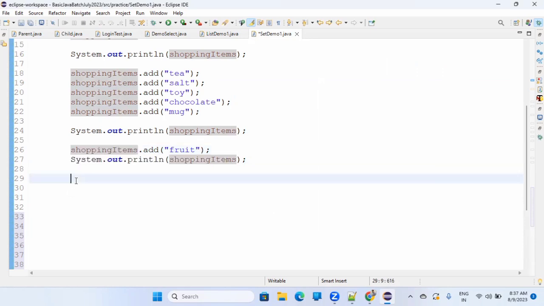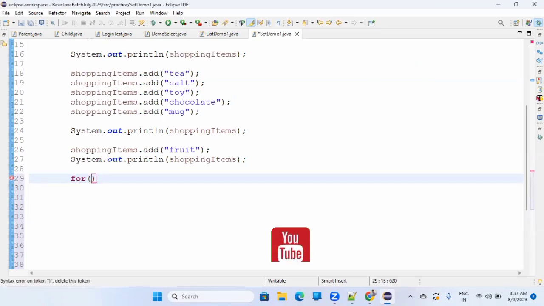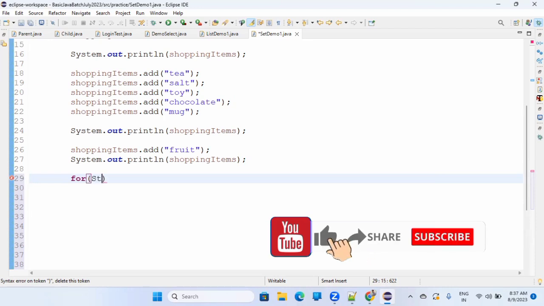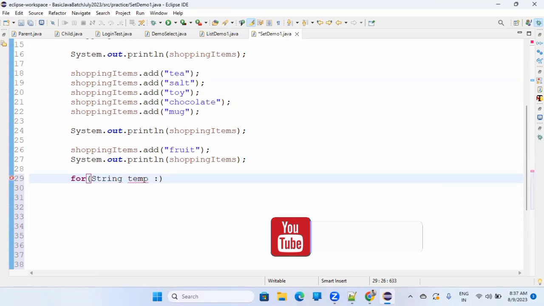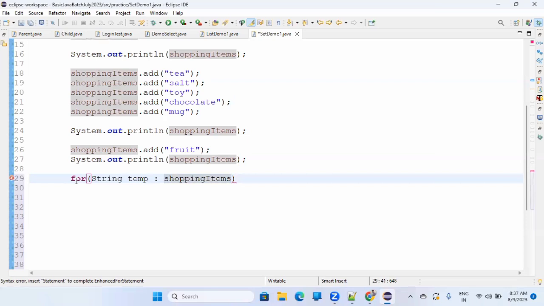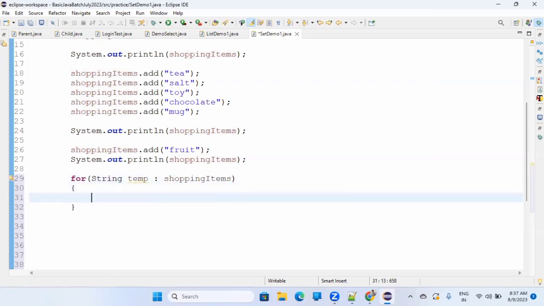But before that, the simplest way is, can I do it like this? For, we'll use a for each loop. It is kind of a for each loop. For string temp, you can give any name. I am giving temp. And then here give the name of your set. So my set name is shopping items. And then you do system.out.println and say temp. Will it work?